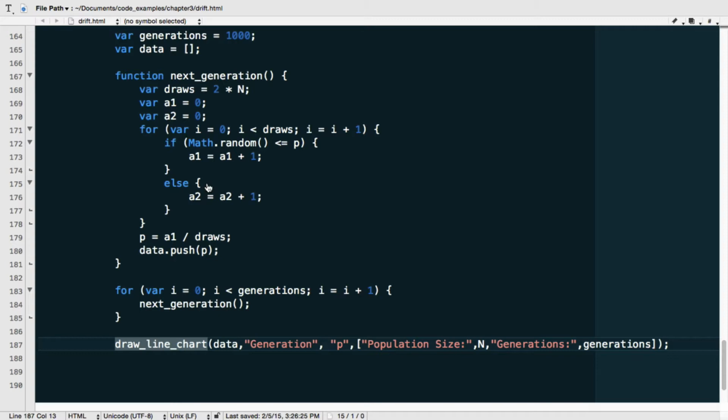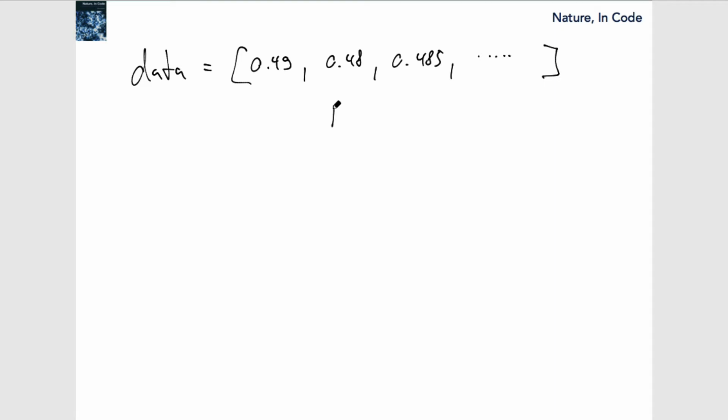Let me clarify this concept here on the drawing board. Right now we have our data array, and it's an array that has multiple elements of a simulation. So there might be 0.49 and then 0.48 and 0.485 and so on, however many generations this simulation runs. So the data array at the moment contains 1,000 data points or 1,000 elements representing one simulation, right?